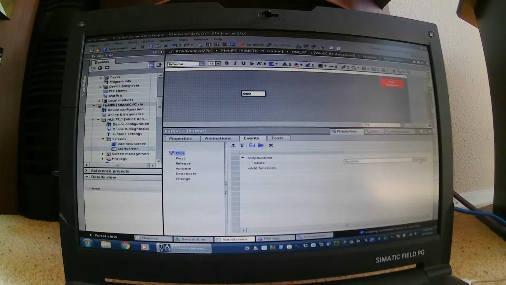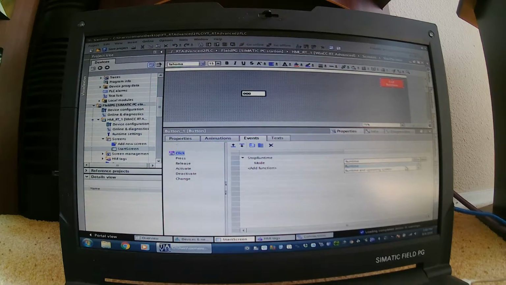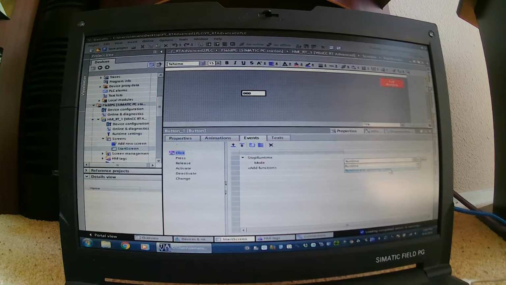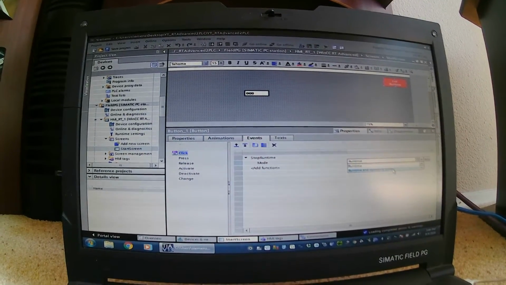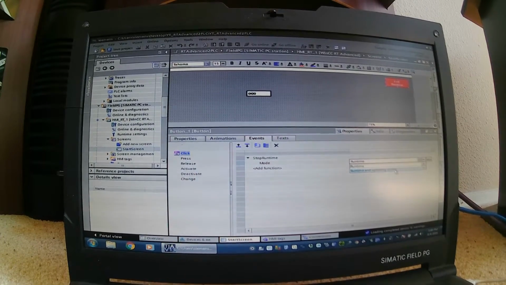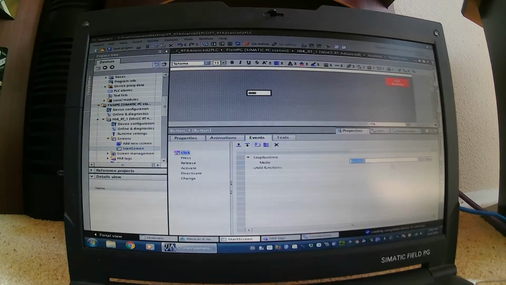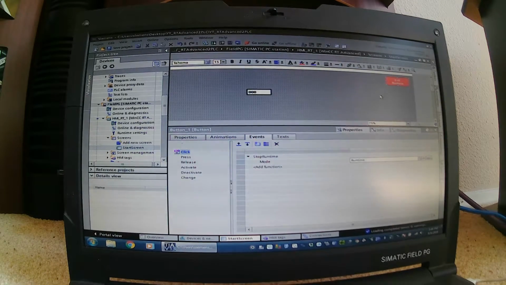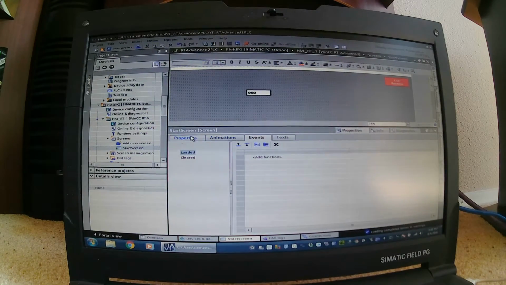And in real life, if this were going to be deployed at a system, I would probably have them stop the runtime and the operating system. I would have them actually shut down the computer. But for testing purposes right now, I'm just going to have them stop the WinCC Advanced runtime. So that's what's happening there.